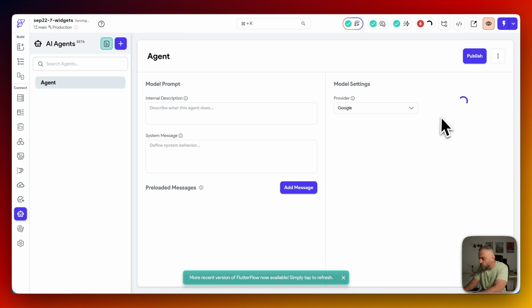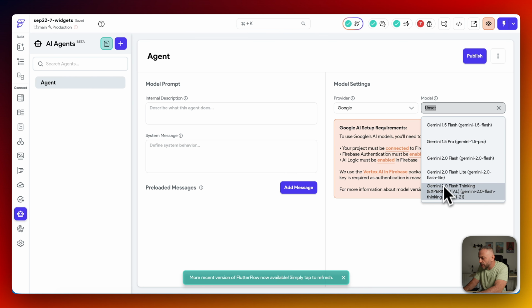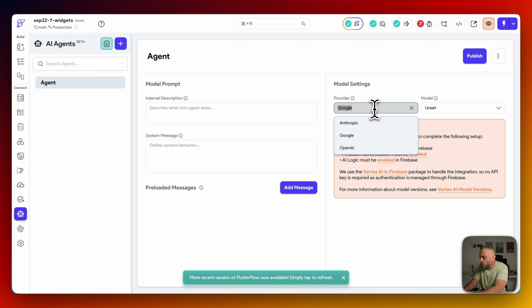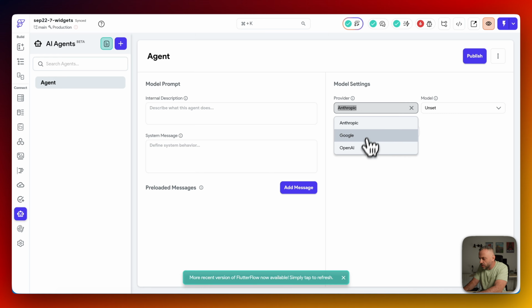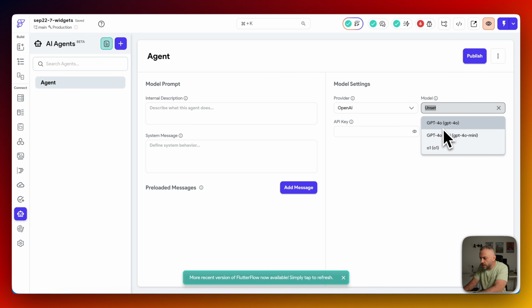So I can select Google, and that's going to go ahead and open this up, and I can select a model here: flash thinking, flash light, flash. All of these. I can go to Anthropic and select a model here. These are not even the latest models, right? There are even newer models. Okay, I can go to OpenAI and I can select a model over here. And also, these are not the latest models.